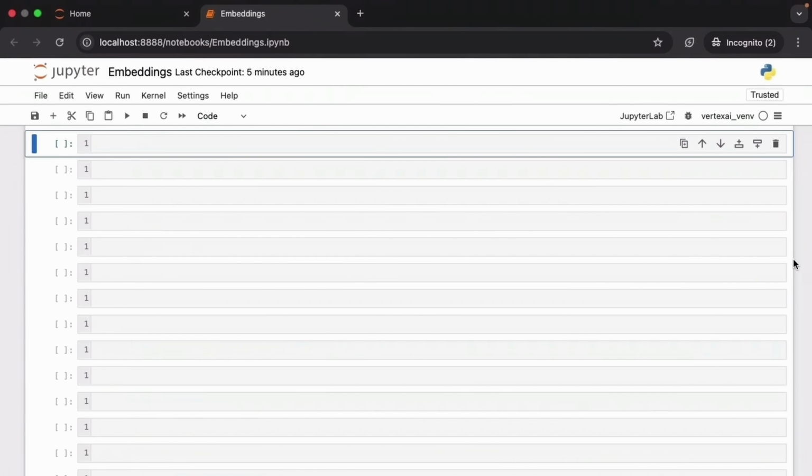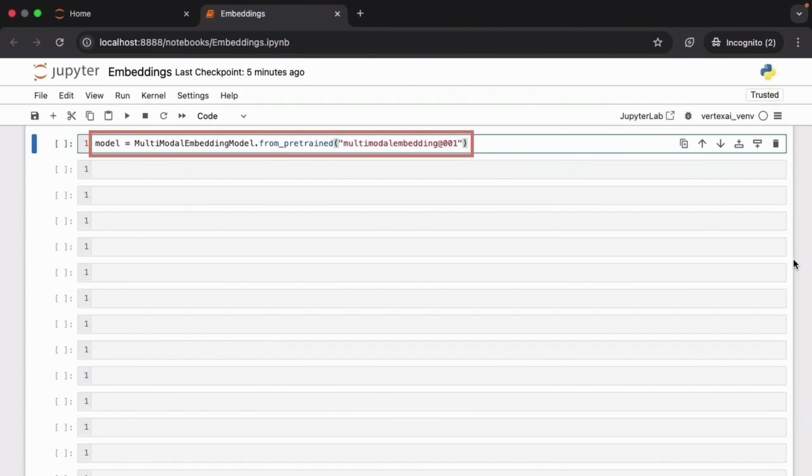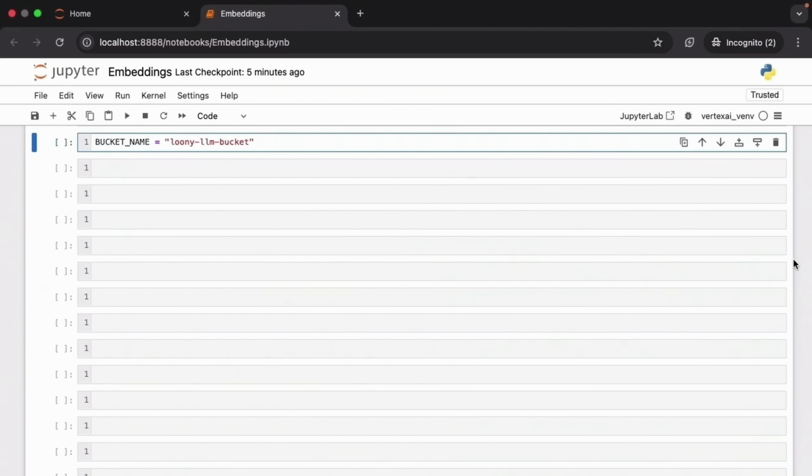You cannot use the same model that we used in the previous video for text embeddings. This is going to be a different model. And notice how we load it as well. The name of the model is multimodalembedding@001. And I load it by calling MultiModalEmbeddingModel.from_pretrained. We'll have this model generate embeddings from the images stored in our Looney LLM bucket.